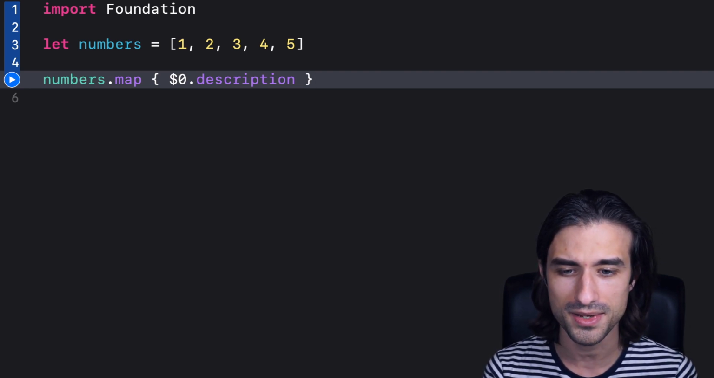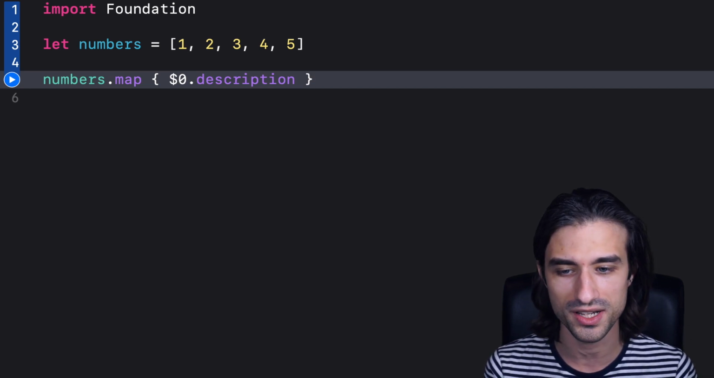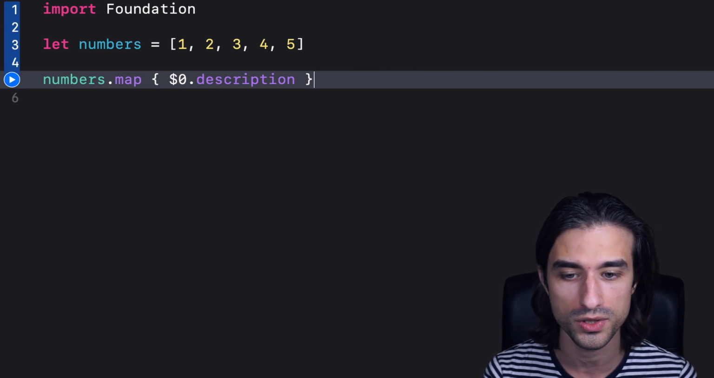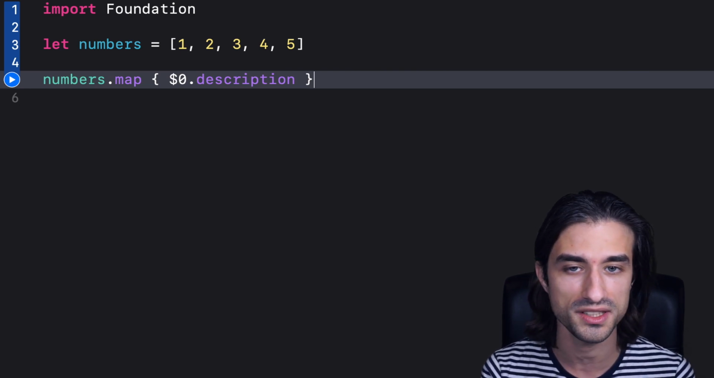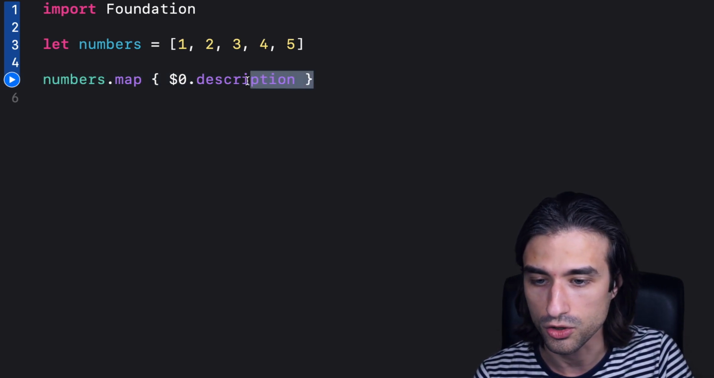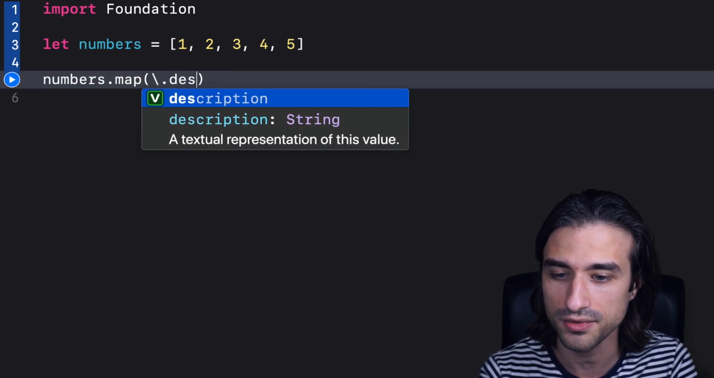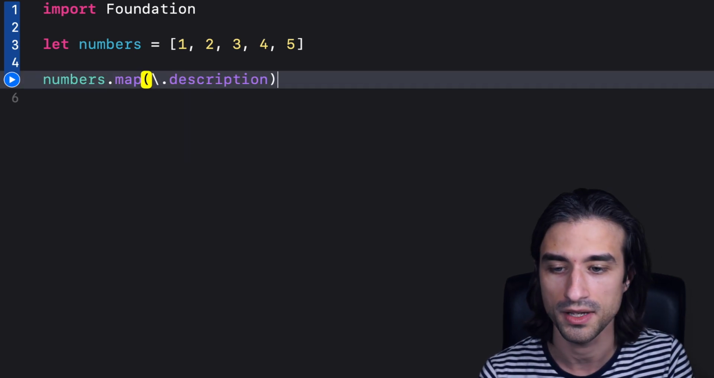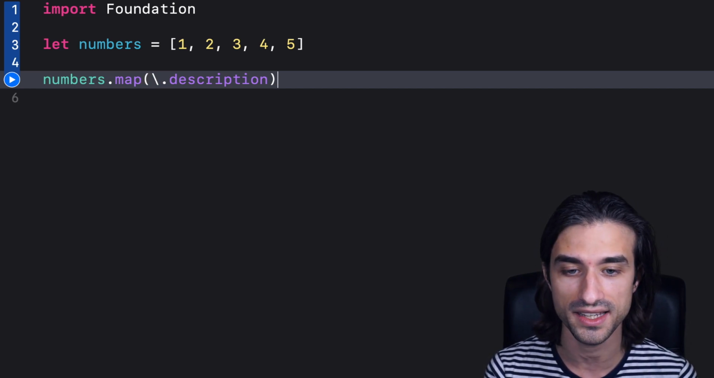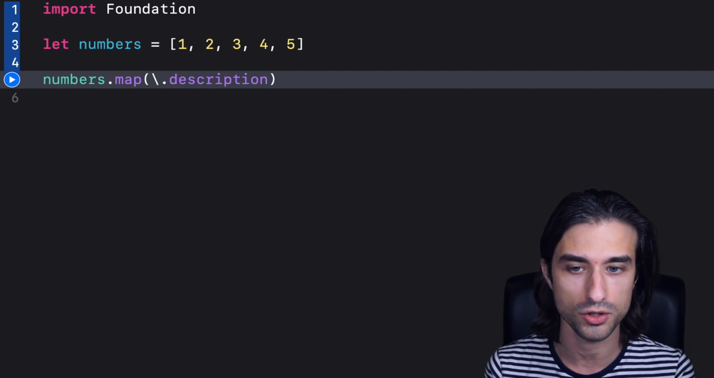However, maybe we feel that it could be improved a little bit because it feels kind of low level with its curly braces and $0 argument. So how could we improve it? Well, a surprising way to do it is to actually use a KeyPath. So instead of giving map a closure, what I can do is give it a KeyPath of the property description. And this code works, it builds, and it performs the exact same job as the map I had before where it was given a closure.